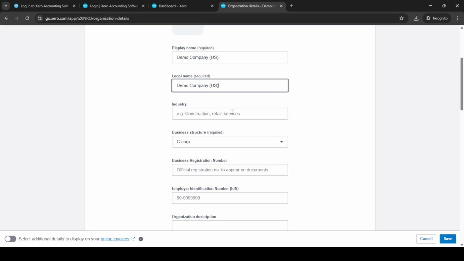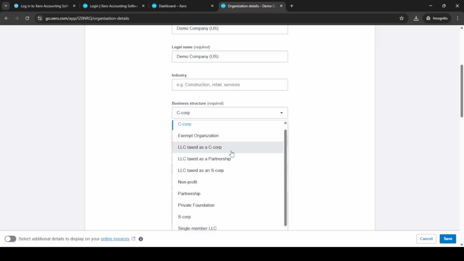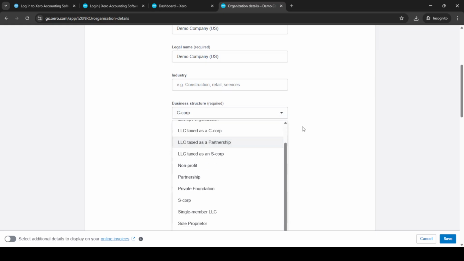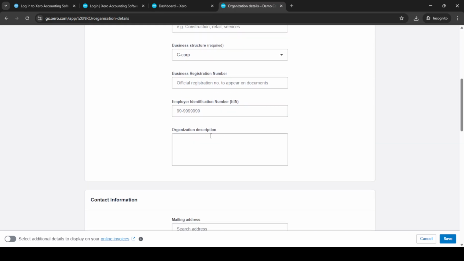Following this, it's important to specify your company's industry and business structure. These details are crucial as they can influence your accounting and reporting requirements. With that information provided, move on to adding your business registration number along with your employer identification number or EIN. These identifiers are used for legal and tax purposes, so make sure they're accurate and up to date.